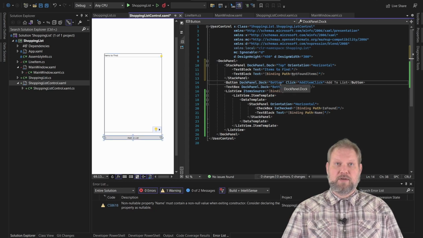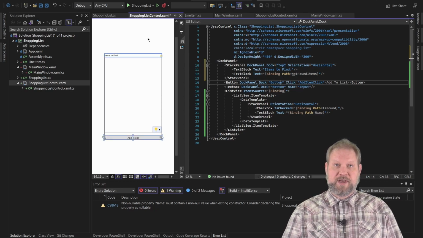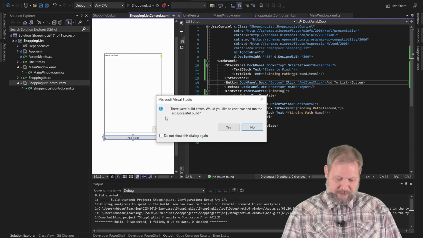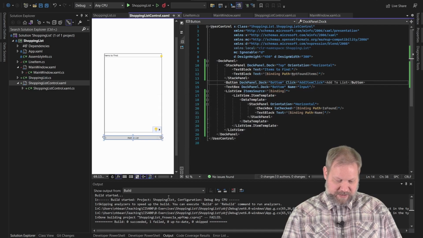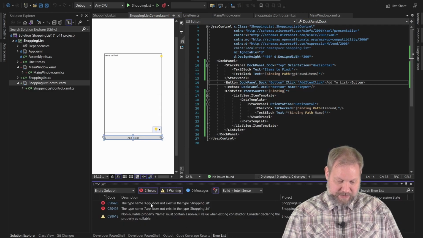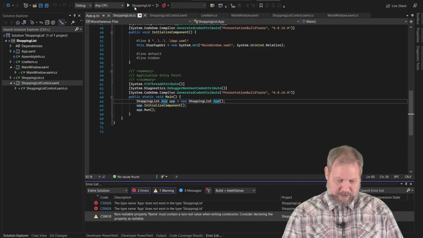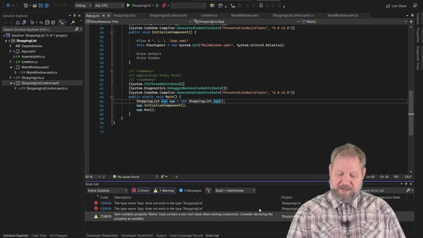Okay. So now you might think that if we run this, it's going to give us the value. But we have an error we need to patch first. Let's see if we can find that error in the error list. App does not appear in shopping list. Okay. So this particular error, we'll run into this every now and then.